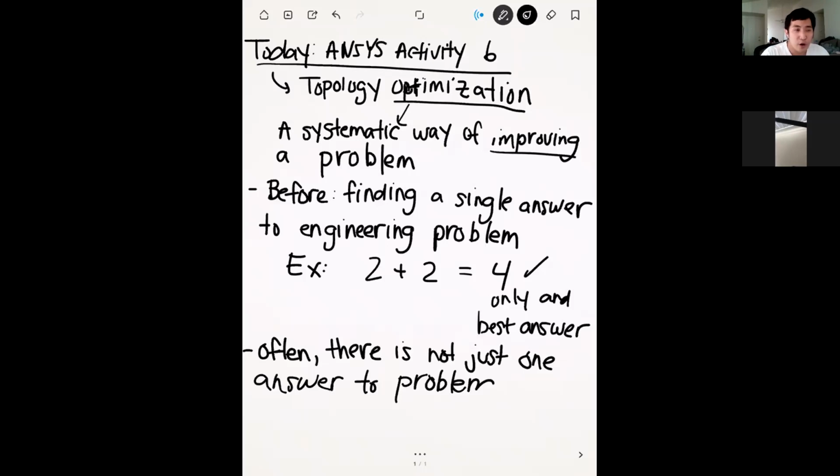So even though there are many solutions to the problems that you've been given, there are definitely some solutions that are better than other solutions, right? And that's what optimization hopes to do.